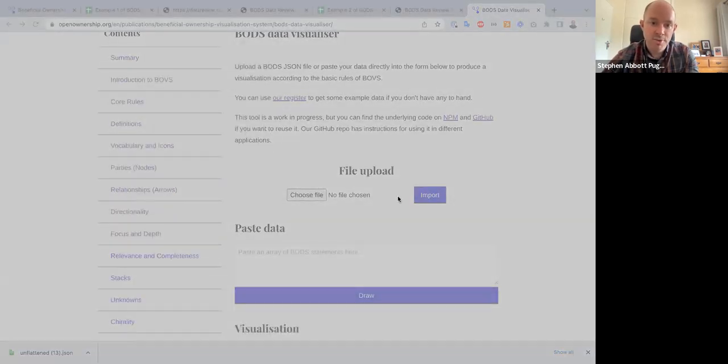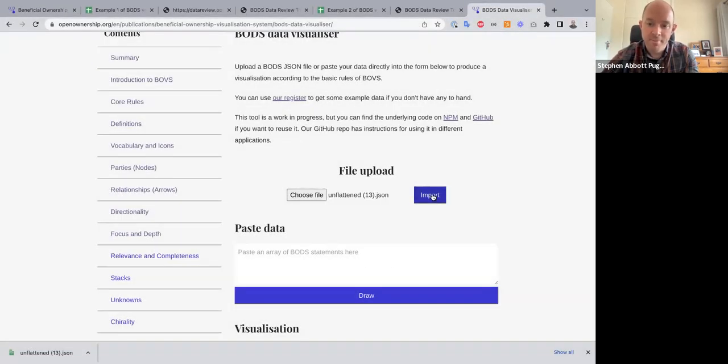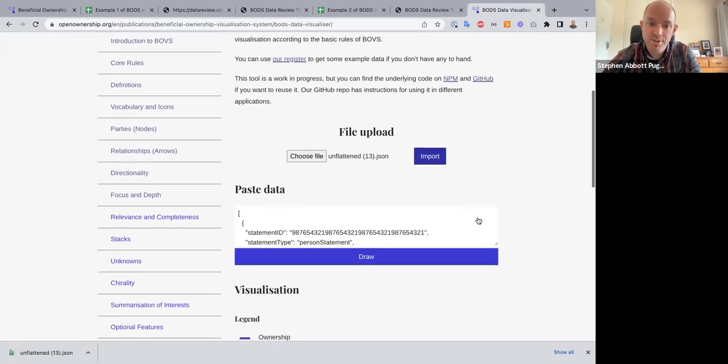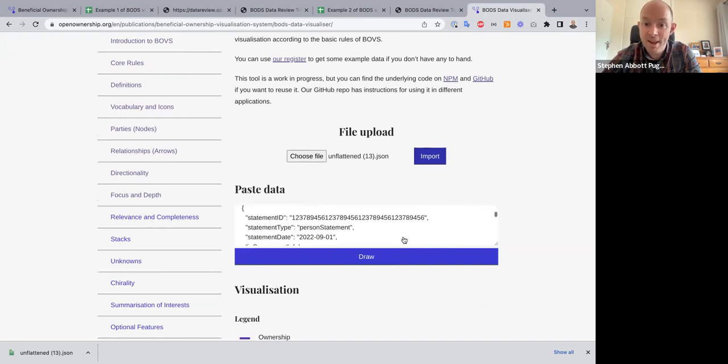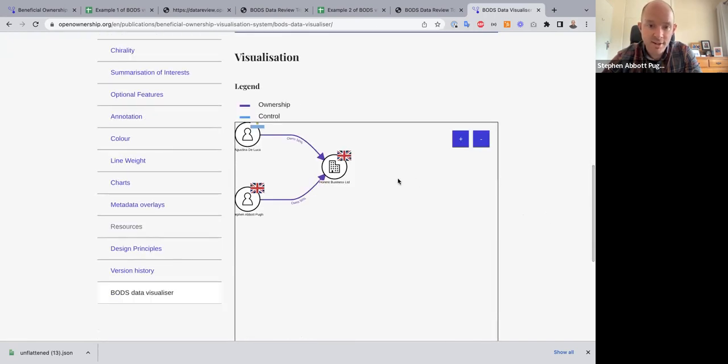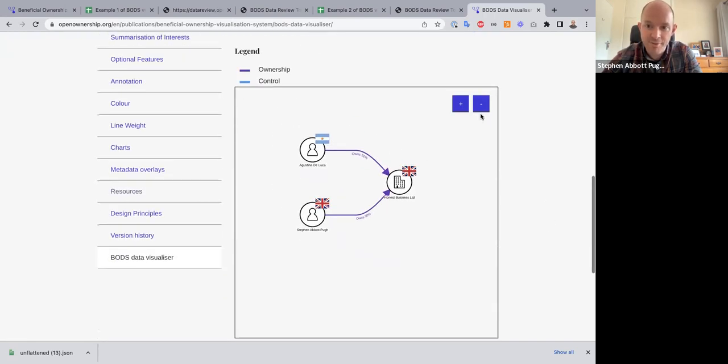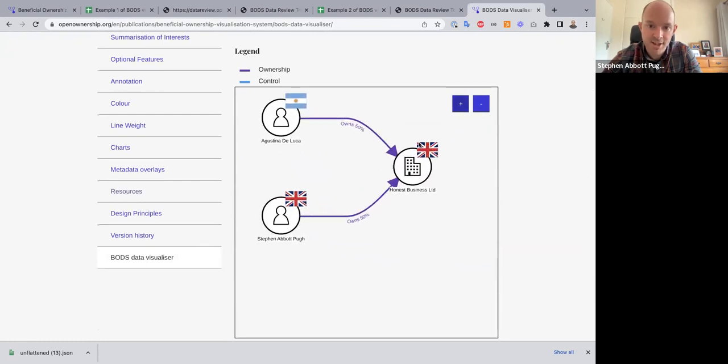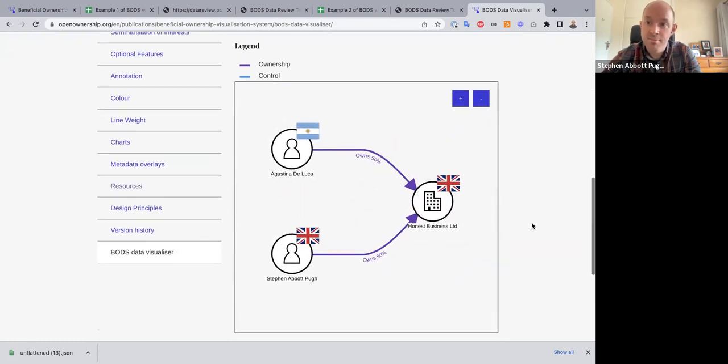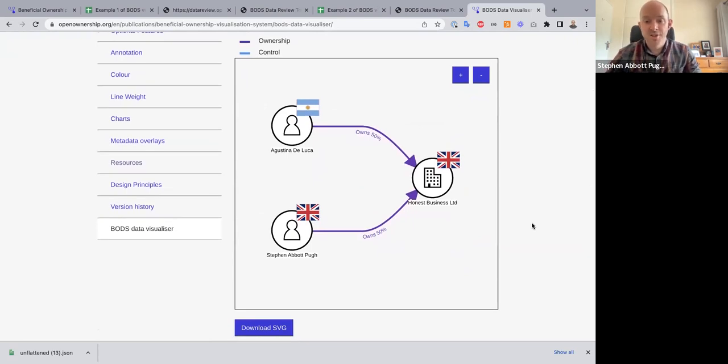So I'm going to choose the JSON file that I just created. I'm going to click import. You can also copy and paste all the data in here if you want. And here we go. I'm hoping that everyone can see this really clearly. We now have a BODS diagram. So we have created the data about 2 people who each have a 50% shareholding in Honest Business Limited.